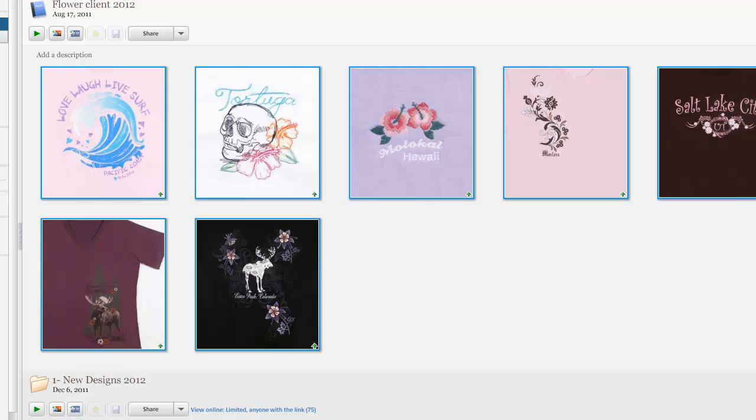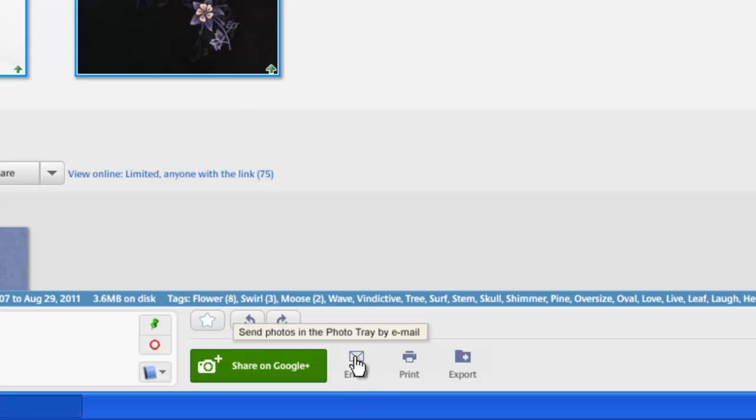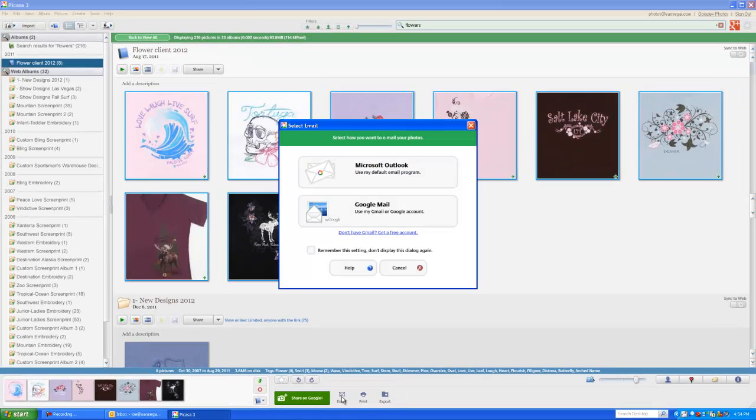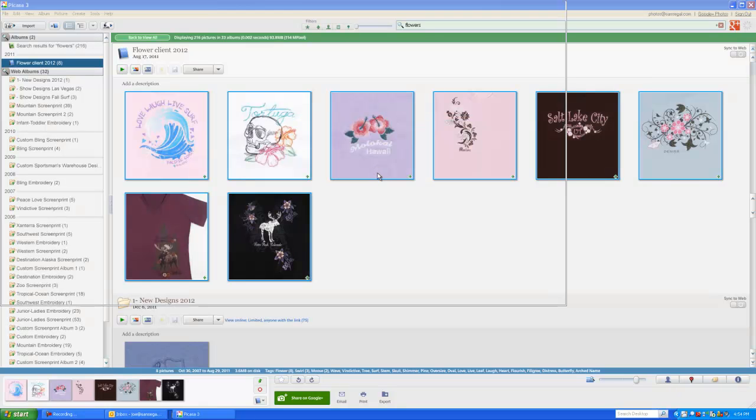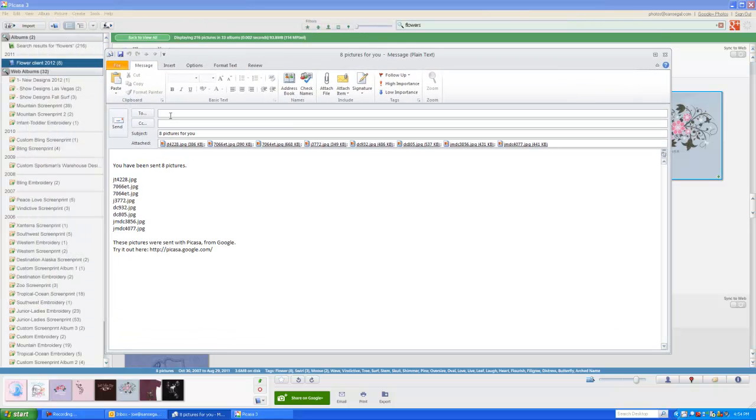At this point, I can actually do an email. Down here at the bottom, there's an email function that I can hit. It lets me choose Microsoft Outlook as my default email program. I'm going to hit that, and it gathers up those designs and puts them in the attachment here. It's pretty much waiting for your address to be plugged in.